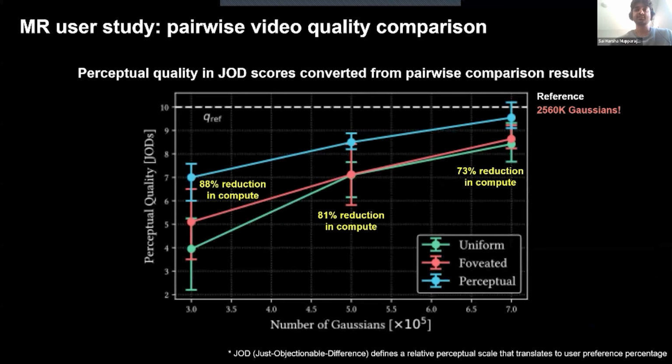These are our results from the user study. They closely align with our objective evaluation plot that was shown earlier. In all 3 budgets that we chose, which are 300,000 Gaussians, 500,000 Gaussians, and 700,000 Gaussians, users consistently prefer our method compared to the other baselines.